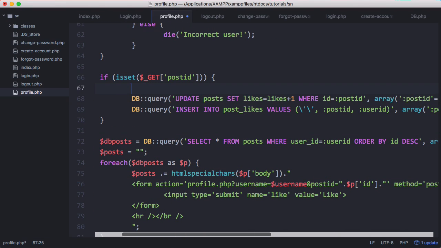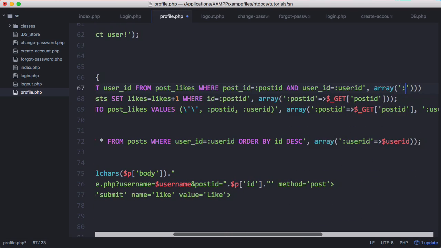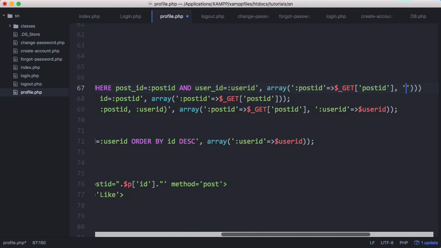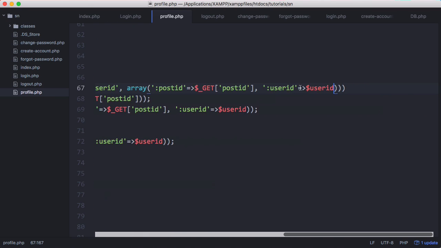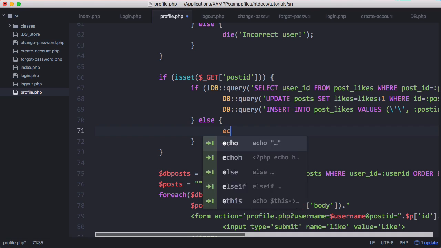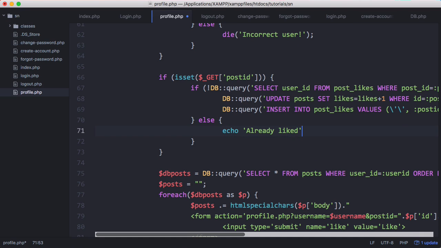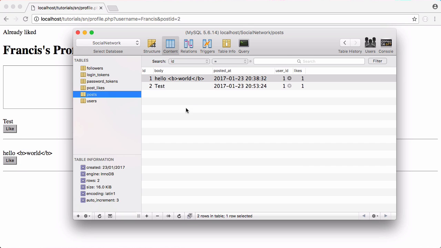What we want to do before we insert a new row into post likes is do another query that says, here we're just checking has the user already liked the post, and if they have, then we obviously don't want them to do it again. So we're going to put these queries in the if statement, and we're going to negate this. So if the query fails, in other words they haven't already liked the post, then we'll let them like it. Otherwise we can get them to unlike it, or we can just echo out already liked. So let's test this. We'll hit enter. And now it says already liked. If I refresh, you can see the likes haven't increased.